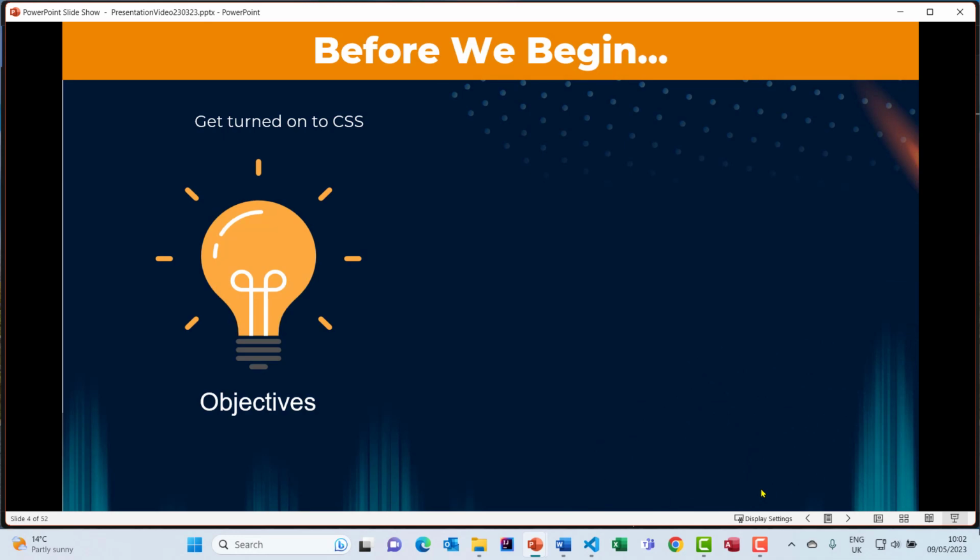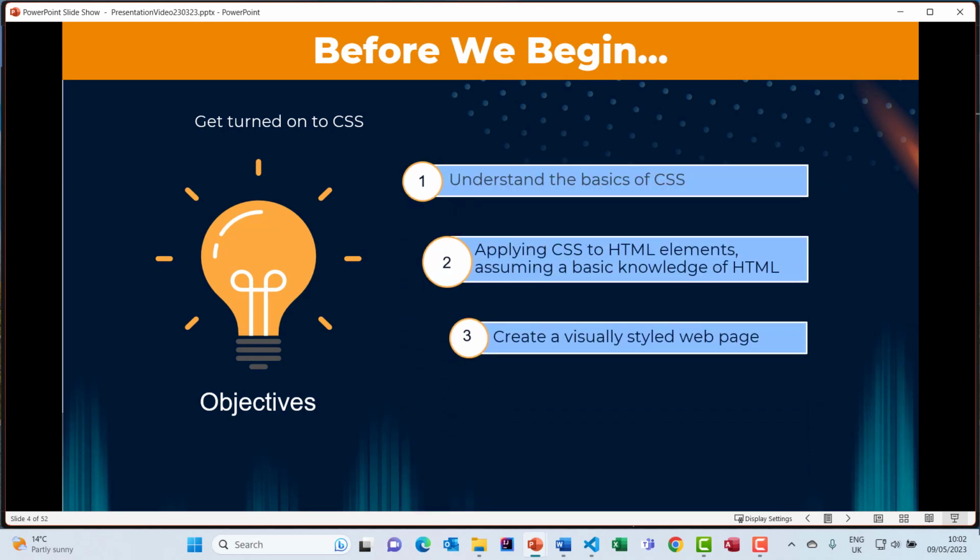Before we begin, let's first outline our objectives. First, we want to gain an understanding of the basics of CSS. We want to apply the CSS to the HTML elements, assuming a basic knowledge of HTML. And we want to create a visually styled web page.